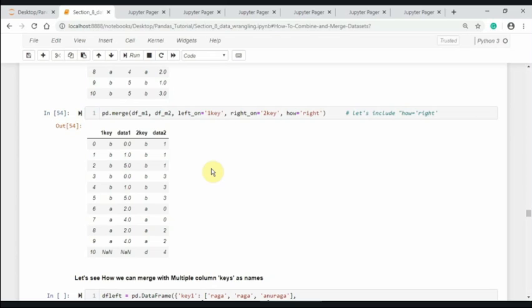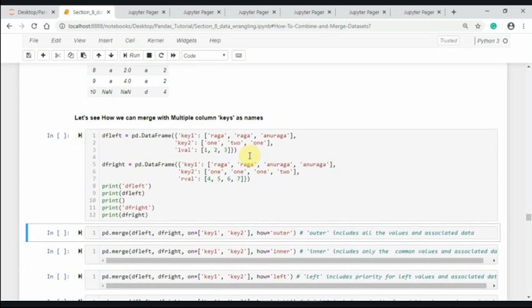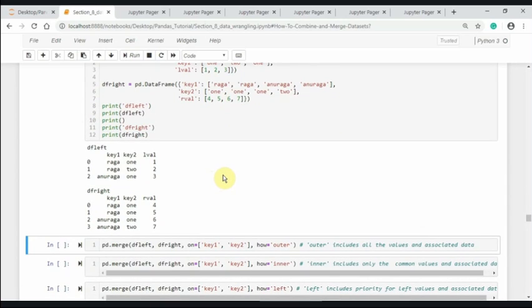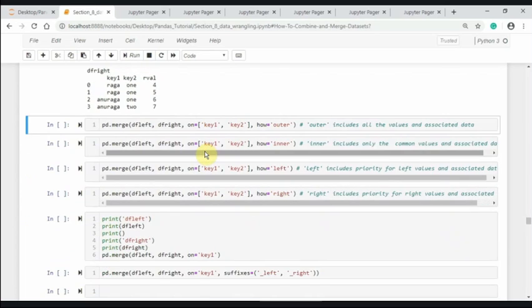Now we can work with multiple column names as the merge keys. Here I am creating two data frame objects to work with the multiple column names. They are data frame left and data frame right. Both the data frames have key1 and key2 columns as the merging keys. When we are joining columns on columns, the indexes on the passed data frame objects are discarded. Let us merge these two data frames with the two key columns, key1 and key2, as the merge keys. Here I am performing the outer join first.